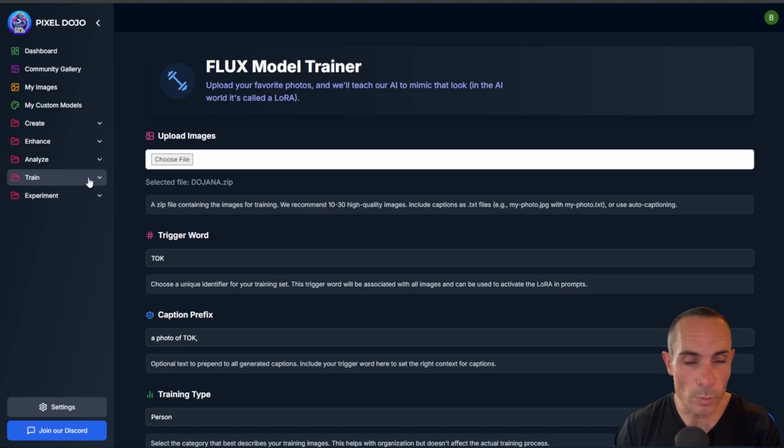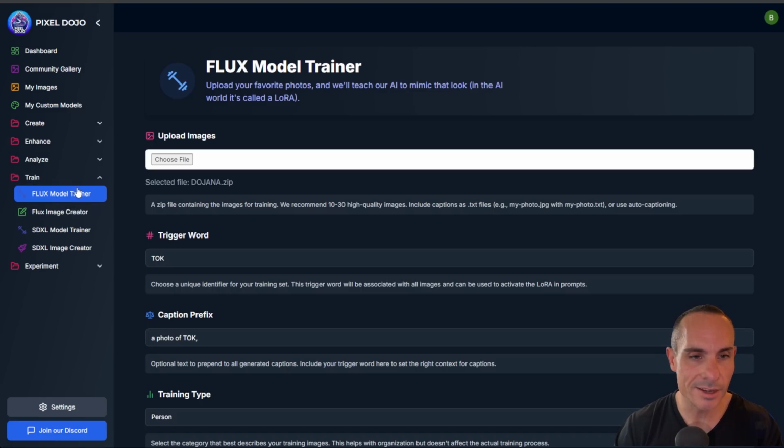All right, now we're just gonna open up the train menu on the left-hand side, and you're gonna see this Flux model trainer. Go ahead and load that up. This helps you set up everything you need to build a Flux LoRA, and it is dead simple. In fact, you could just add your images here and click start, and that's all you need to do. But I'm gonna take you through each step of the process.